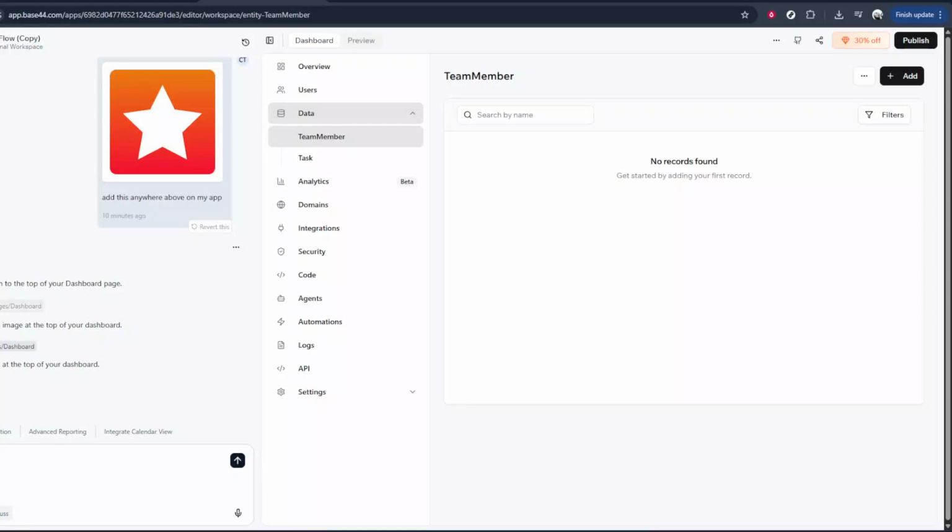In today's video, I'm going to teach you how to add a team member in Base44 app. By the end of this walkthrough, you'll know exactly where to go and what to click, so you can quickly bring new people into your workspace without any confusion.